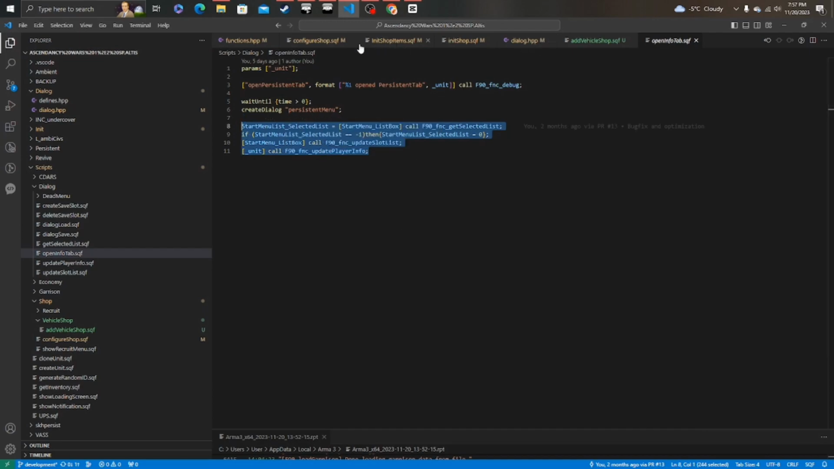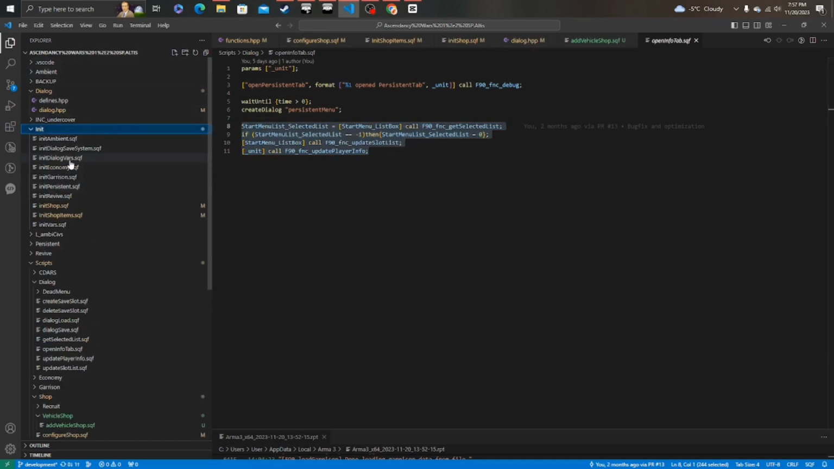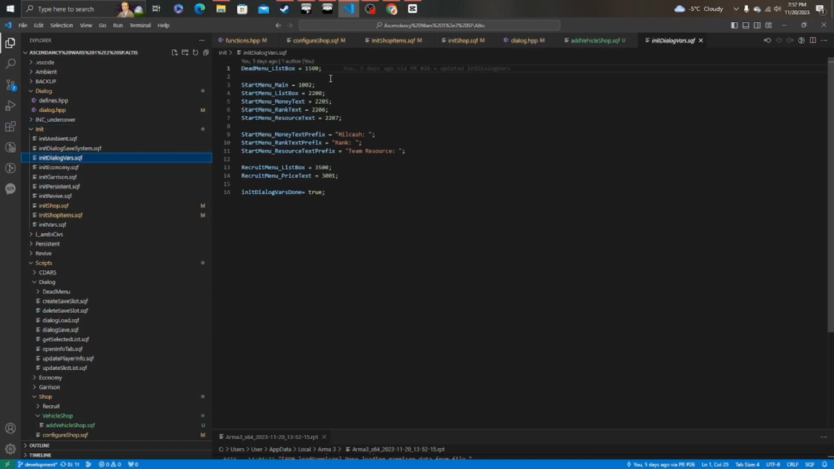This is the second part of scripting a custom vehicle shop for your mission. In the last video, we were creating the menu for the shop and we managed to make the menu appear just by clicking the action menu. Now it's time to make the menu functional.